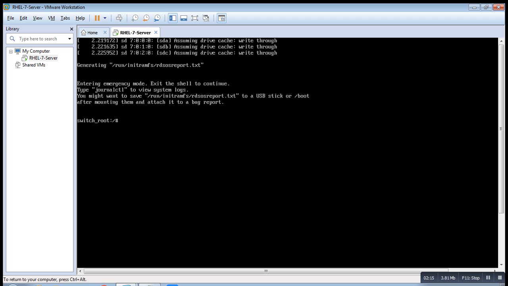Okay, my system has come up. We are now in the initramfs file system. What we need to do is remount our file system, because it is now in read-only mode, so we have to mount it with read and write permission so that we can actually make changes. For that we have to run the command mount -o remount,rw /sysroot.